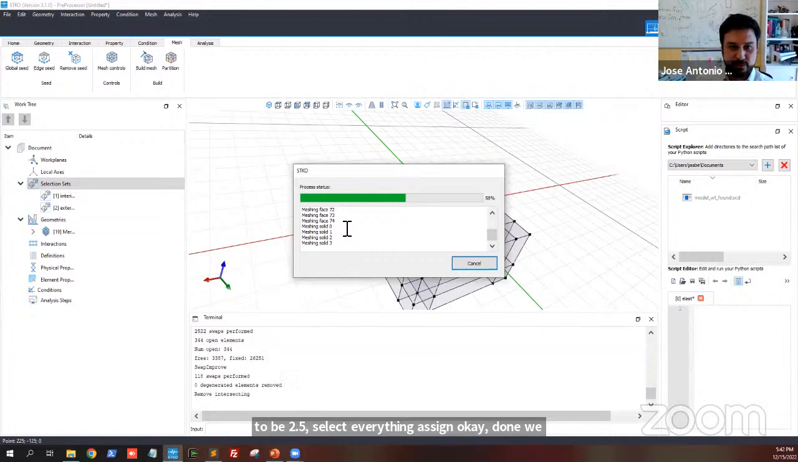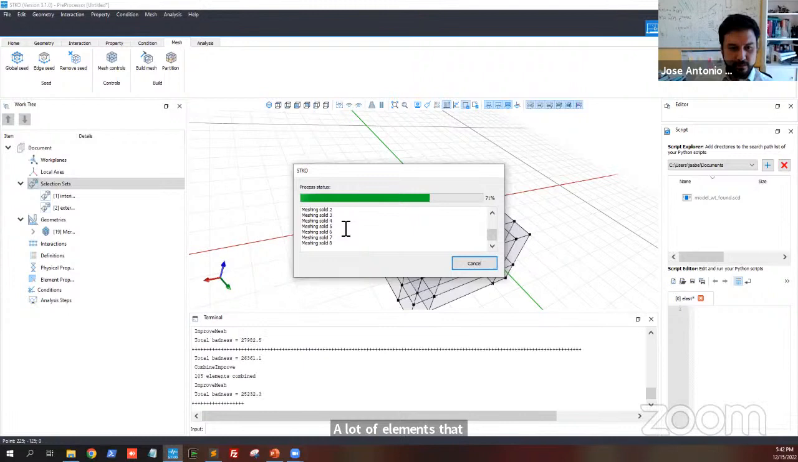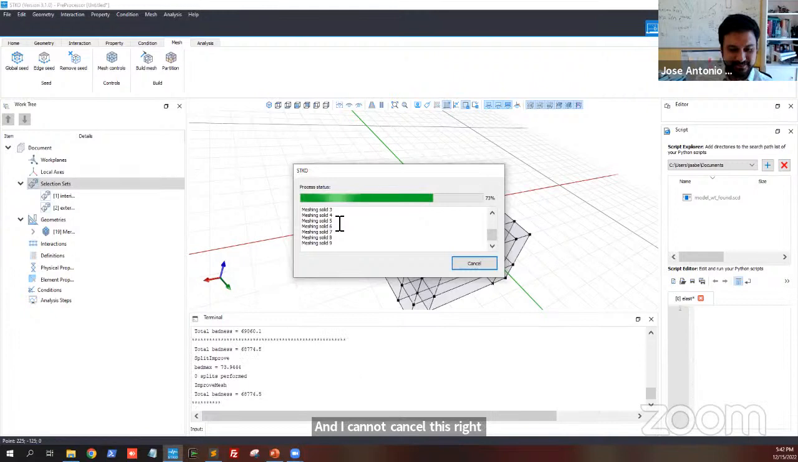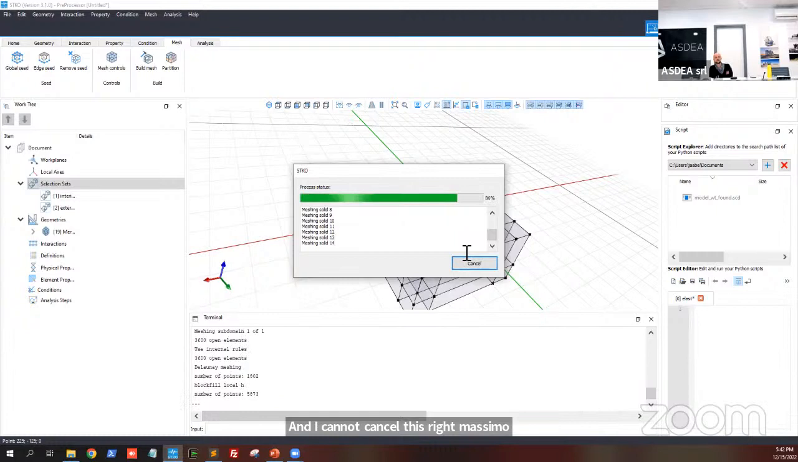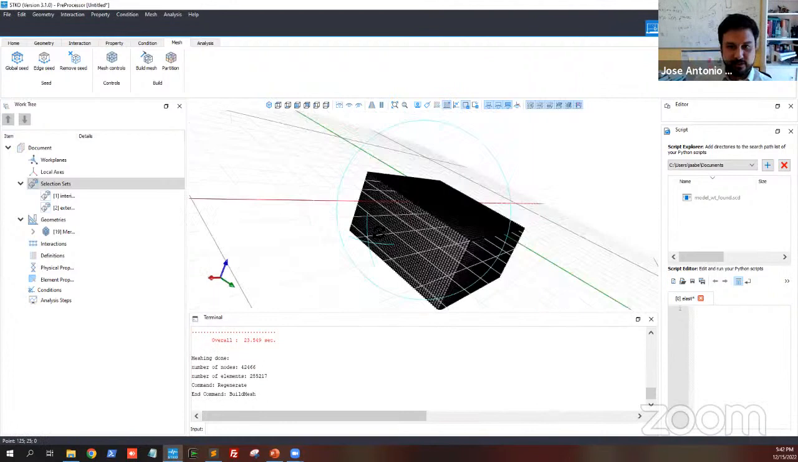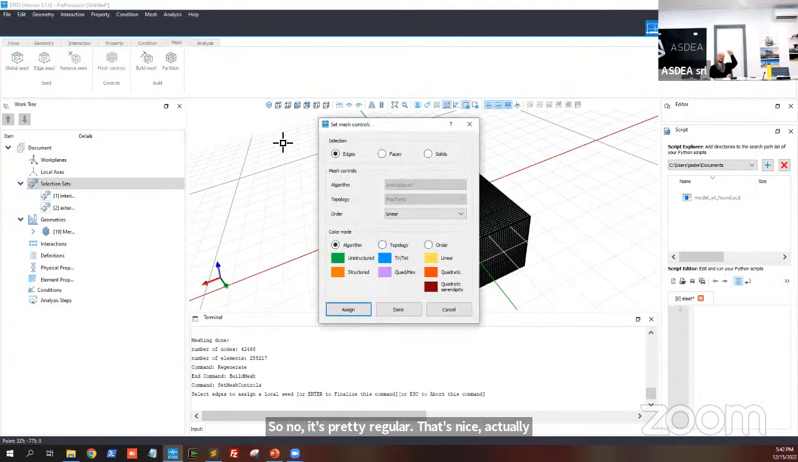That's a lot of elements that we're generating, by the way. And I cannot cancel this, right, Massimo? I cancel it, but probably there is some mistake. It is not meshing a structured mesh. That's why it's doing the Rene mesh. Yeah. I didn't set the structured mesh yet. So no, it's pretty regular. That's nice. Actually, it's not a structured algorithm, but the interior is not regular.